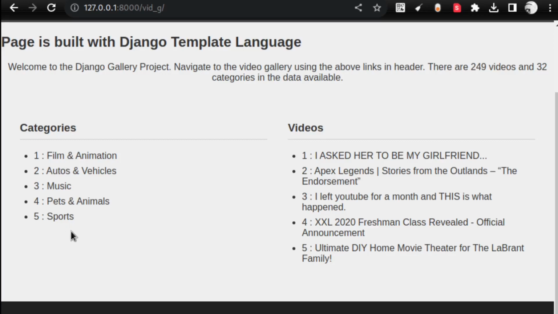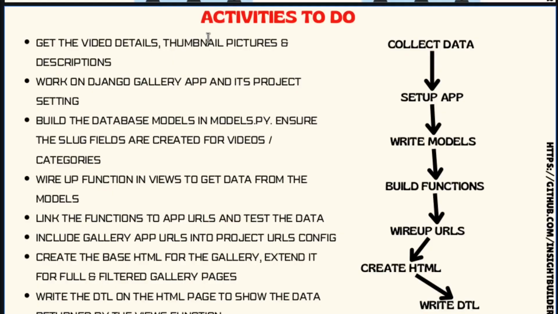The models have to be created first, and after that we need to work on the views, and after that we need to work on connecting the views to the URLs. The most intuitive way of getting things working is by writing your database models, then building the functions to retrieve the data, and then writing up the URLs.